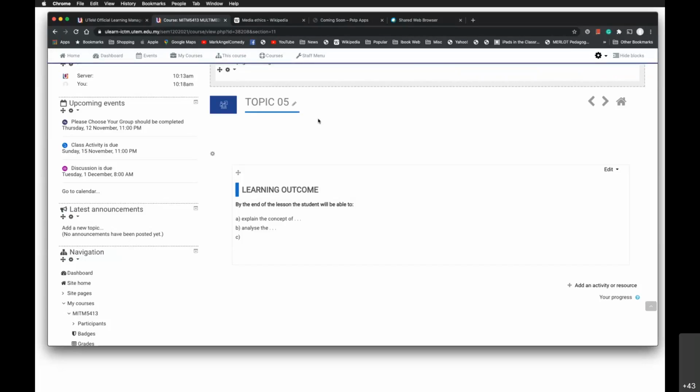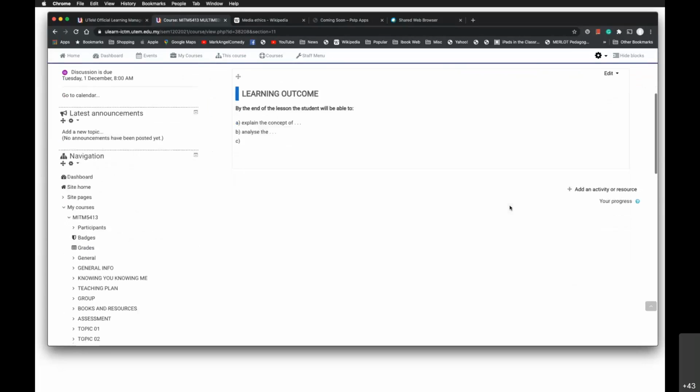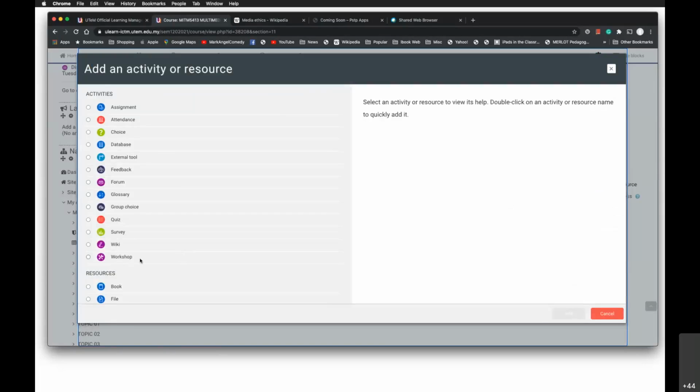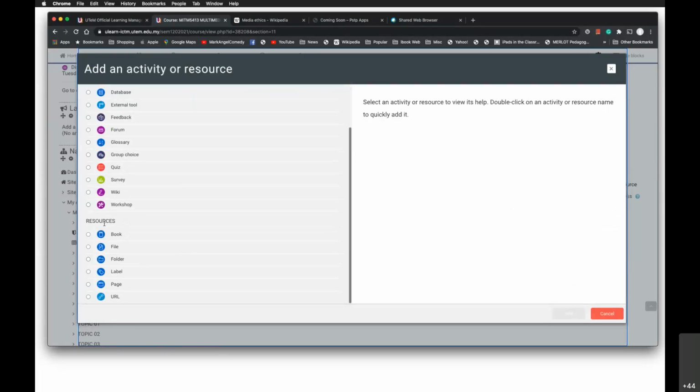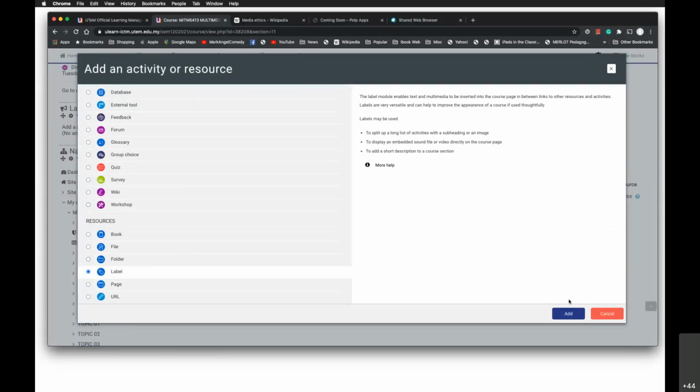Now, how we actually going to create label? Ini kita dah ada label learning outcome. Now we have the learning outcome label. Now we going to create a lecture label. So as usual, if you look at down here on each section, you have this add activity and resources. Click on that. If you go in here, okay, label. Add the label.